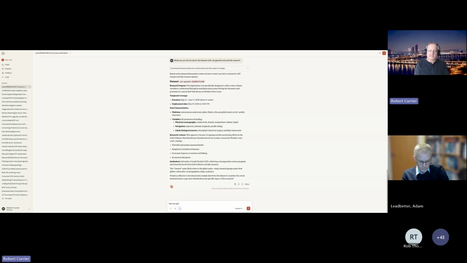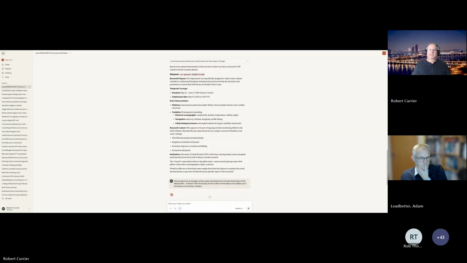And can you give me an average surface water temperature for the last 3 days of the deployment? It doesn't have to be exactly at the surface if that data is not available. But I know it should be no more than 2 meters. Let's see how it does.